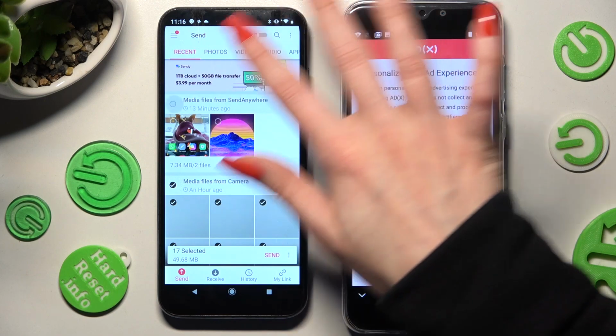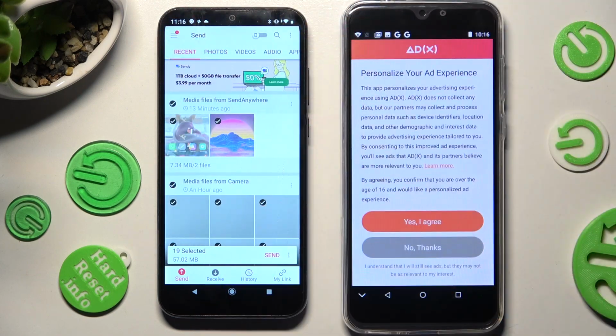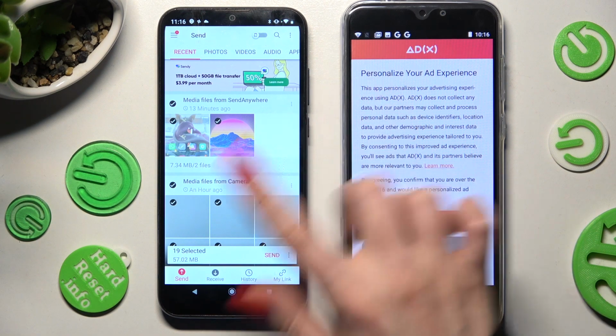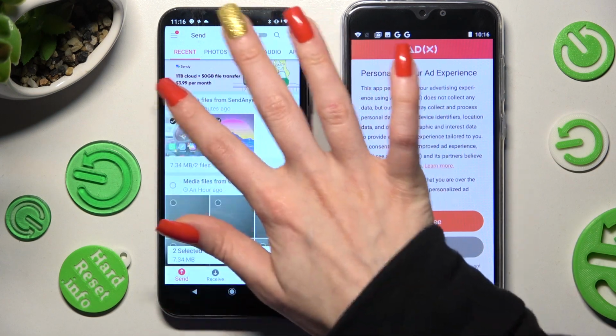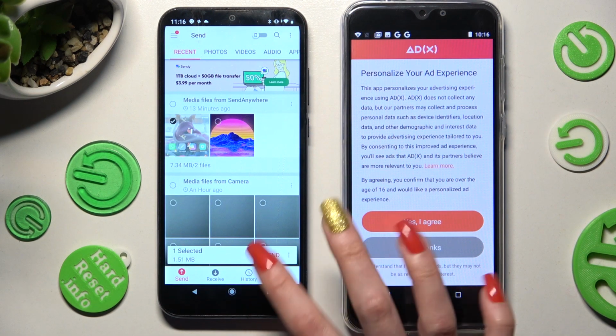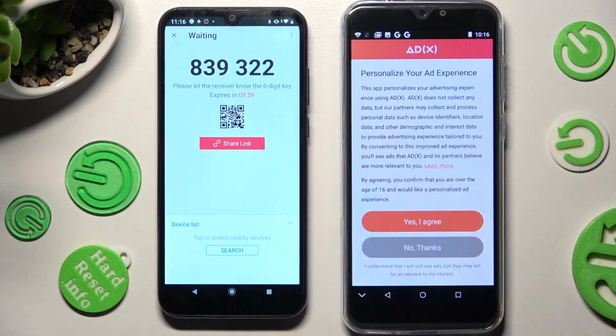Finally, click on all of those type of dots from all of those categories and click on Send next to Selected. This way you will choose all of those files and transfer them. It will take a long time though, so I will go with only one file, maybe this photo. Click on Send and tap on Got It.